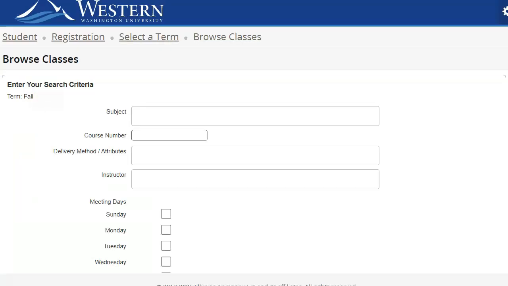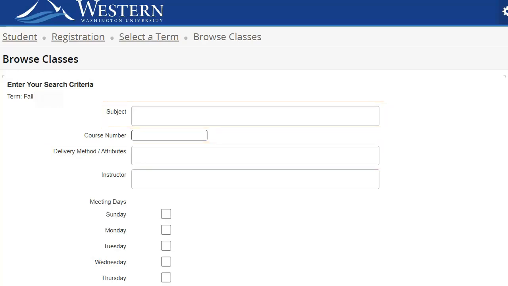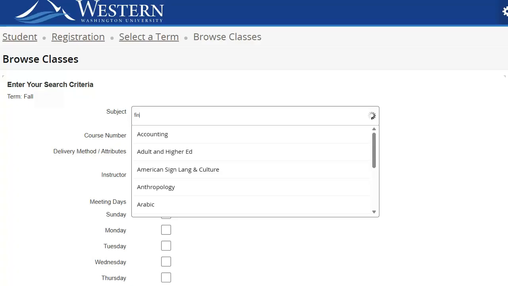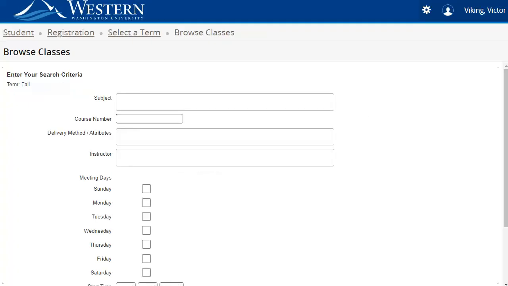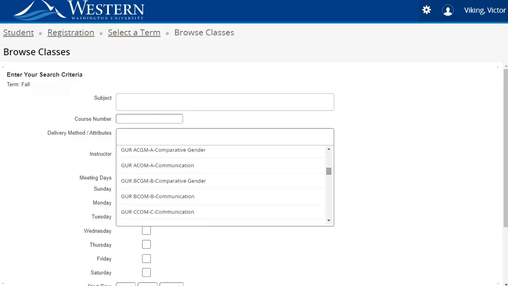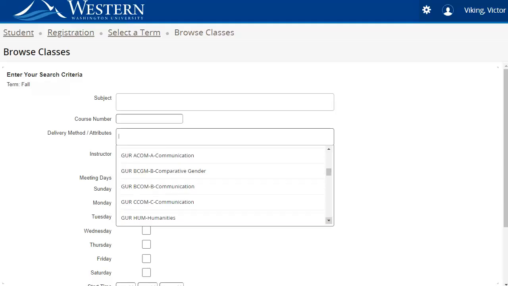The Browse Classes homepage includes several ways to filter your course search, including subject and attributes. Clicking into a field will show a drop-down menu of the options available, or you can type what you're looking for into the open box. Searching by delivery method/attributes will allow you to look for classes that fulfill certain general university requirements, GURs, by selecting a specific GUR category. You can search by other course attributes or delivery methods as well.